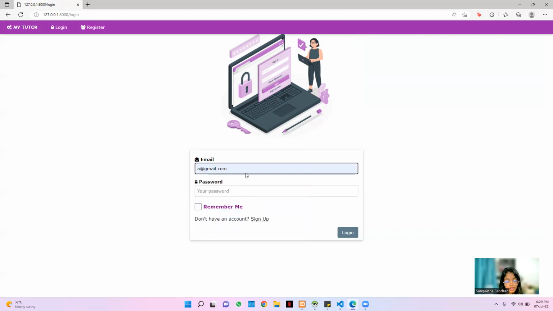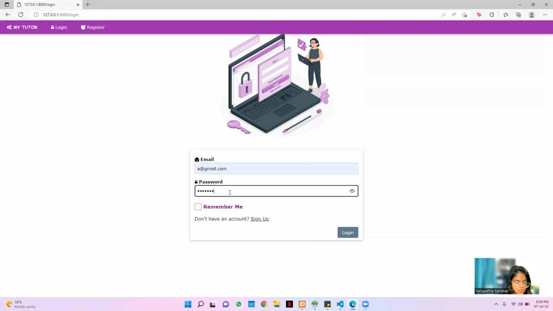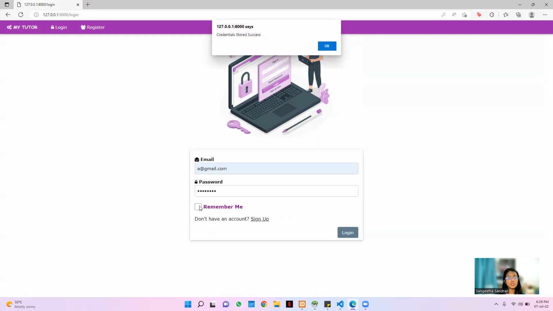Okay, since we already have our email and ABC12345, let's check. There is a toggle for you to check your password. And okay, ABC12345. Okay, there is a remember me function there. If we click it, it will store our credentials. As you can see, once it's successful, it will show a message saying credentials stored successfully.